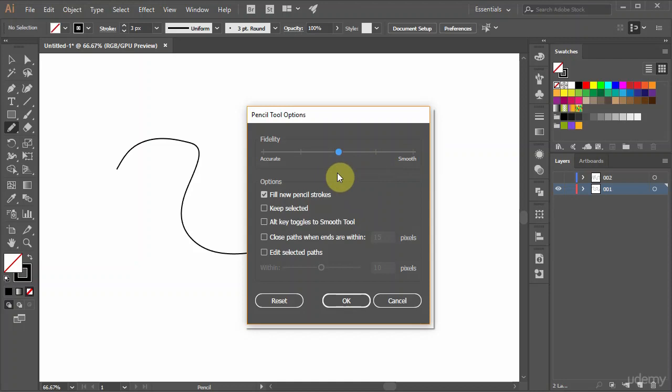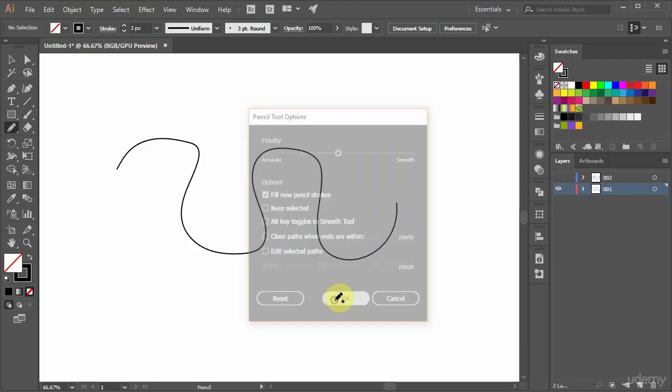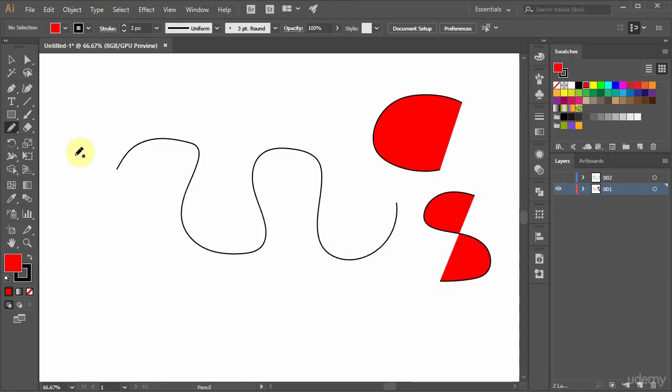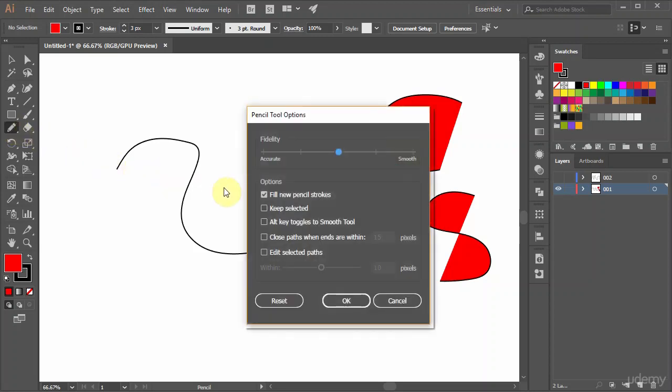Next option is the Fill New Pencil Stroke. If you turn this on, and let's say we choose red fill color, notice when I draw like this, not only it creates stroke, but it also creates fill area like this. The Keep Selected option in here, if on, will make the path that we create before become selected.